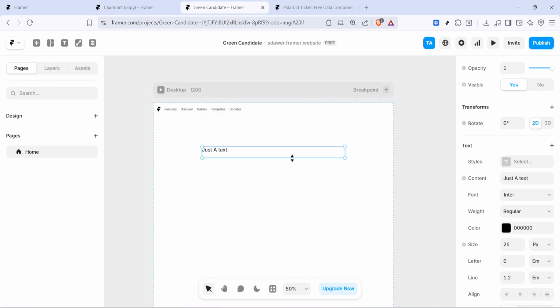That's all there is to it. Click the text icon at the top, then drag and drop to place your text. With those two actions, you've got full control over where your words live on the page and how they flow in your design. Thanks for watching, and happy designing in Framer.